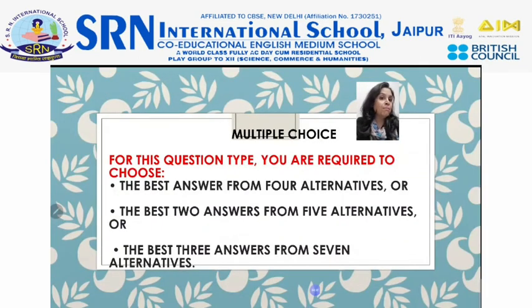First is the multiple choice type of question. For this type of question you are required to choose the best answer from 4 alternatives, or the best 2 answers from 5 alternatives, or the best 3 answers from 7 alternatives. The questions may involve completing a sentence, where you are given the first part of a sentence and then choose the best way to complete it from the options. There could also be complete questions where you will be asked to choose the option that best answers them. The questions are in the same order as the information in the reading text.